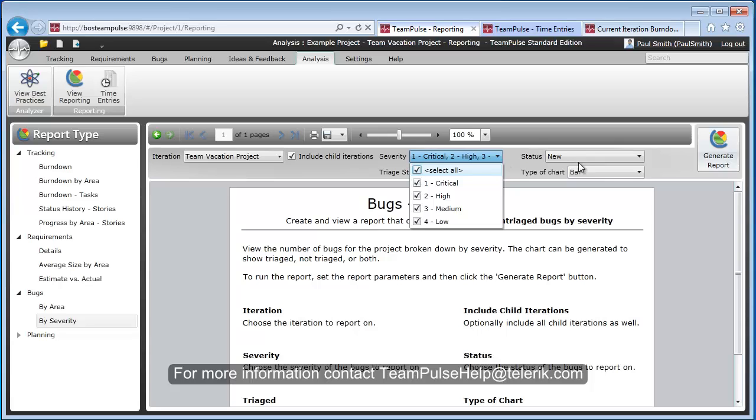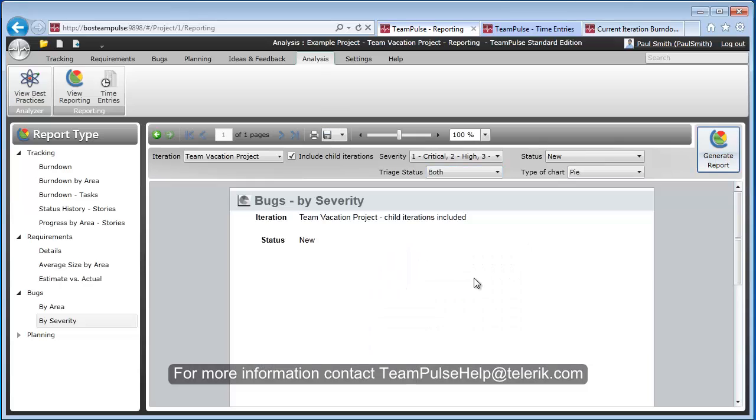as well as bugs by severity. So I'll select all severities in this case, and I'm interested maybe this time in a pie chart, and whether they're triaged or not. In this case, I want to see both. So I'll go ahead and run it from the top level again, because it remembers from the last report I ran, and I'll generate the report.